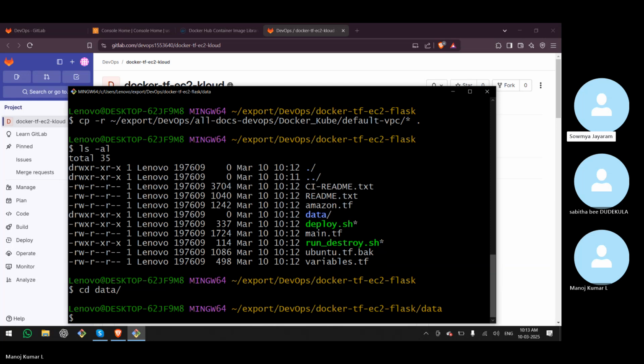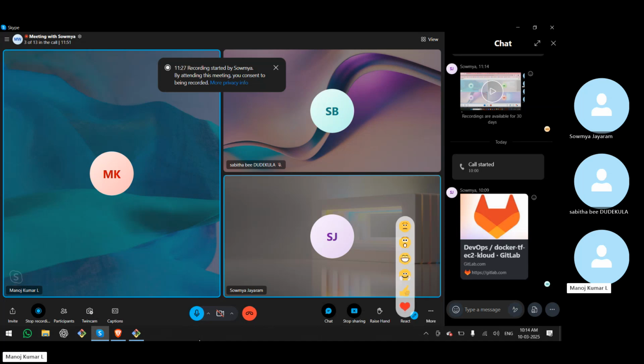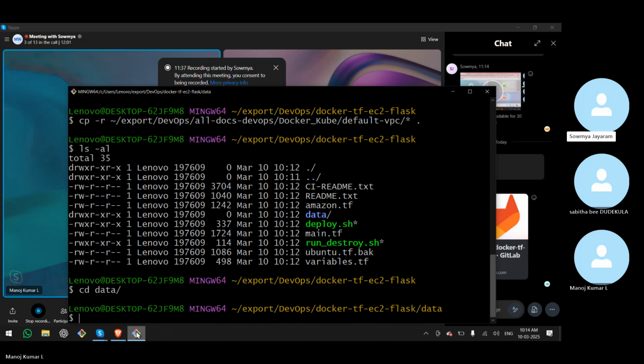So what is inside the data folder? Resources. Okay, so resources you're creating using this Amazon.tf, main.tf, variables.tf, right? So what will be inside the data folder? What will you give? The information. Information about what we are creating. Okay.